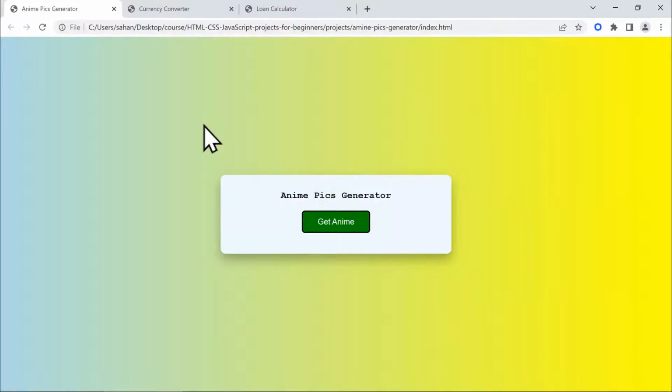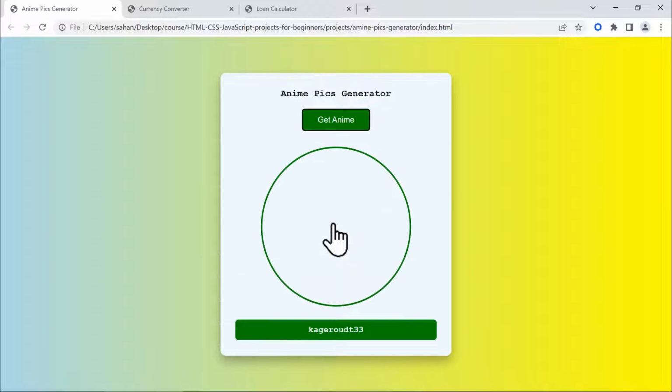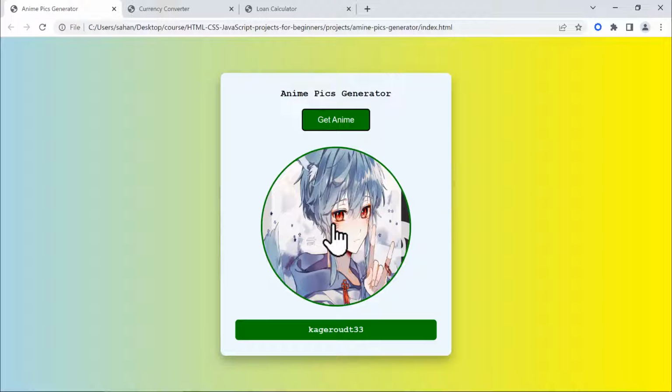Welcome back to another project. In this project, we are going to create an anime Pics generator. As you can see from the final version of the project, we have a button here. As we click on the button, we are going to fetch data from an API that gives us a random anime picture and its name.